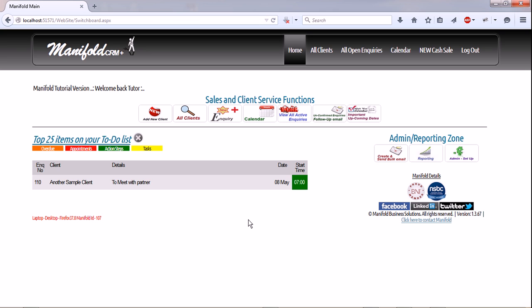Now the beauty of this Manifold system is it is what's called a responsive web application, so you can run this on a tablet, you can run it on a cell phone, you can run it on a laptop, any form of computer, an Apple computer, a Microsoft based computer. It's web driven, so everything that you need is in one place and accessible anytime as long as you have an internet connection.